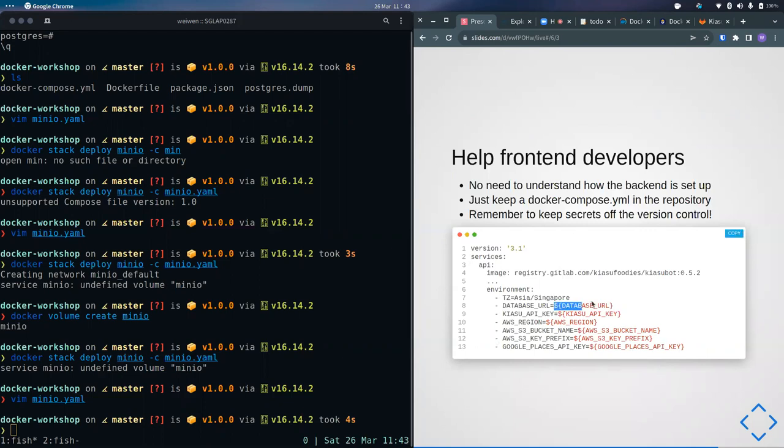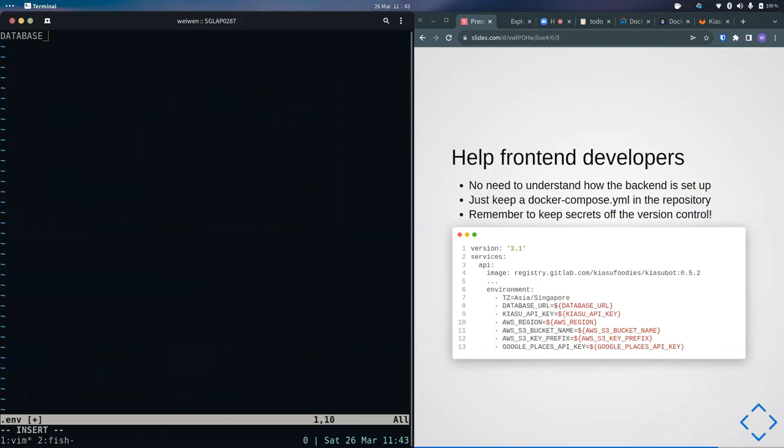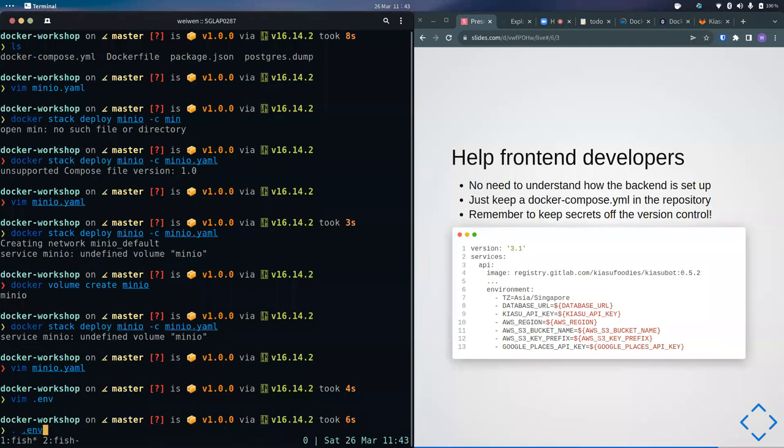Then all this is how you embed an environment variable into your Docker Compose files. So let's say you have a .env file with, like, database URL and some other stuff. Then you just need to source it.